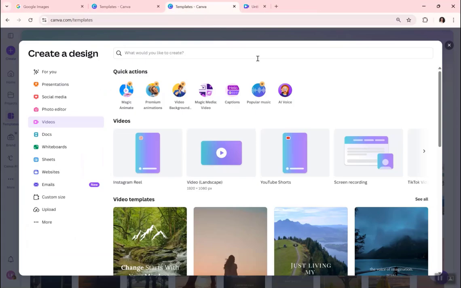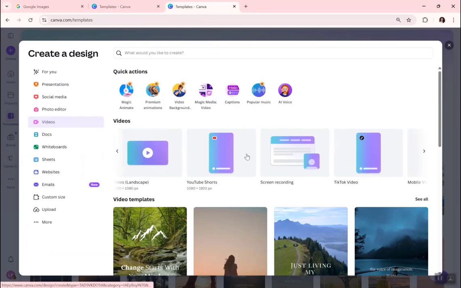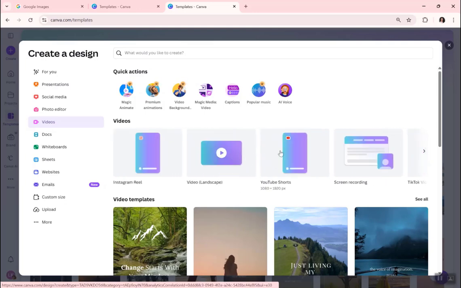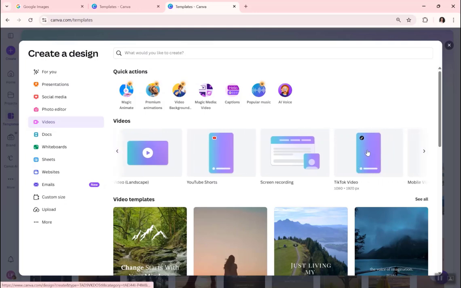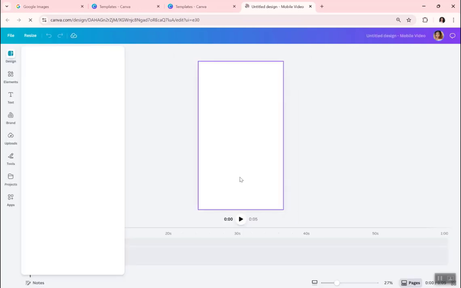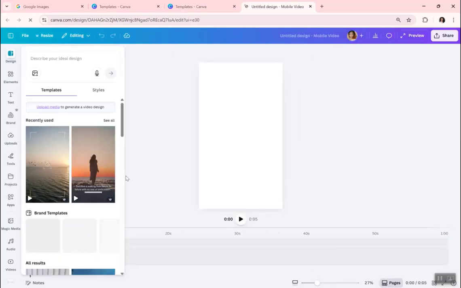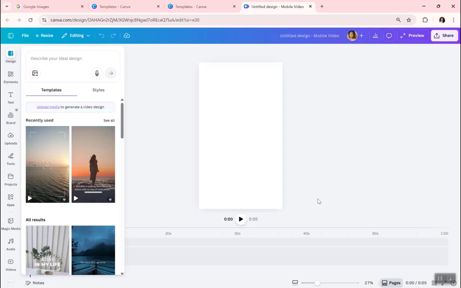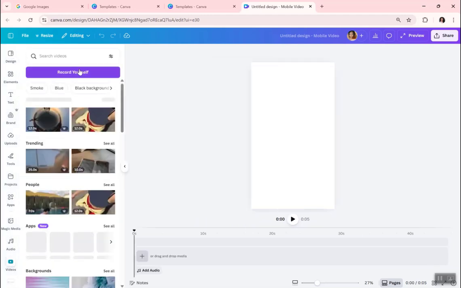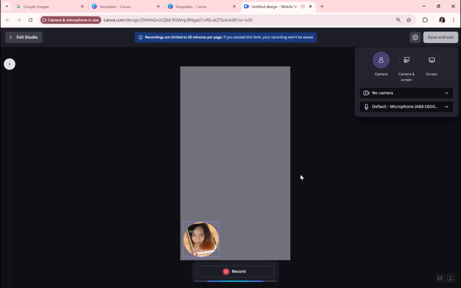Let's say you are on the home page of Canva. I've told you that Canva gives you different layouts, different landscapes depending on what you want to create. So you can create a YouTube short, or you can create a TikTok video, right? So you select whatever you want. Either you have recorded your video using your cell phone, or you want to use stock videos that you have here already, or you want to record yourself. So you can also record yourself.